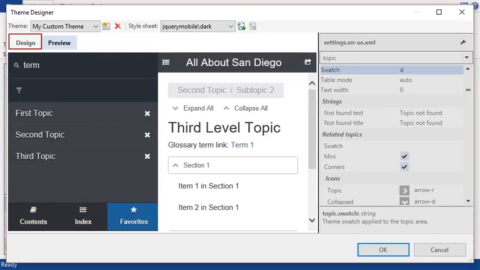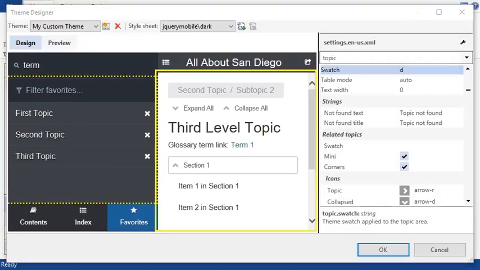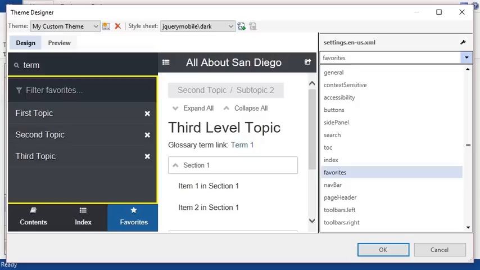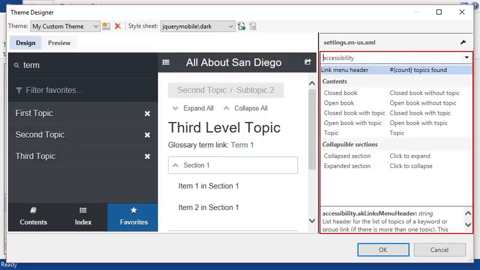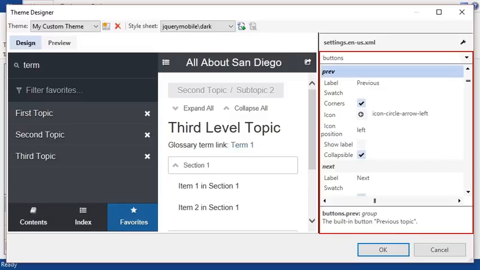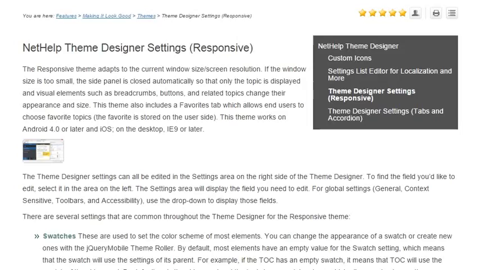Then, when you land on a particular area you want to change, you can switch back to Design and make your edits on the right side of the designer. Depending on where you click on the left side of the designer, different settings become available on the right side. You can also click the drop-down at the top of the right side to select a specific group of settings. For example, you might select Accessibility and change the text used by screen readers. Or you might select Buttons and select different icons for the theme. The settings for the responsive theme are all explained in this topic in the online help.